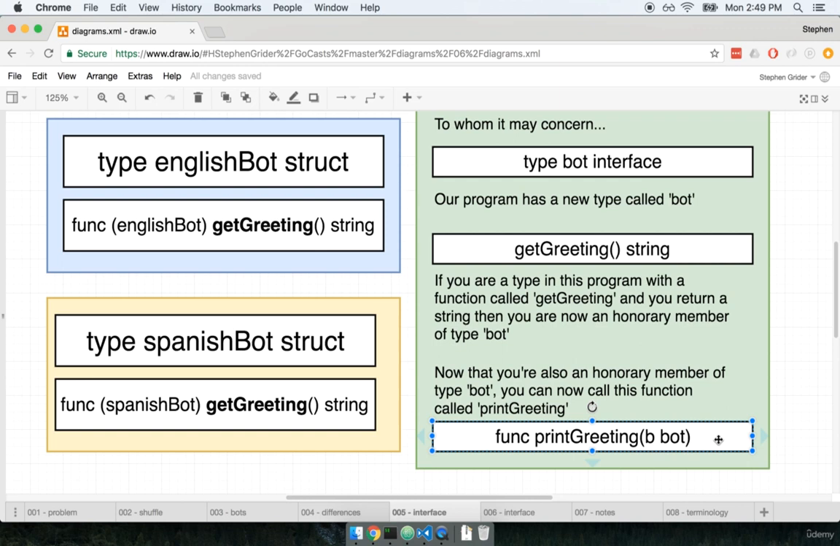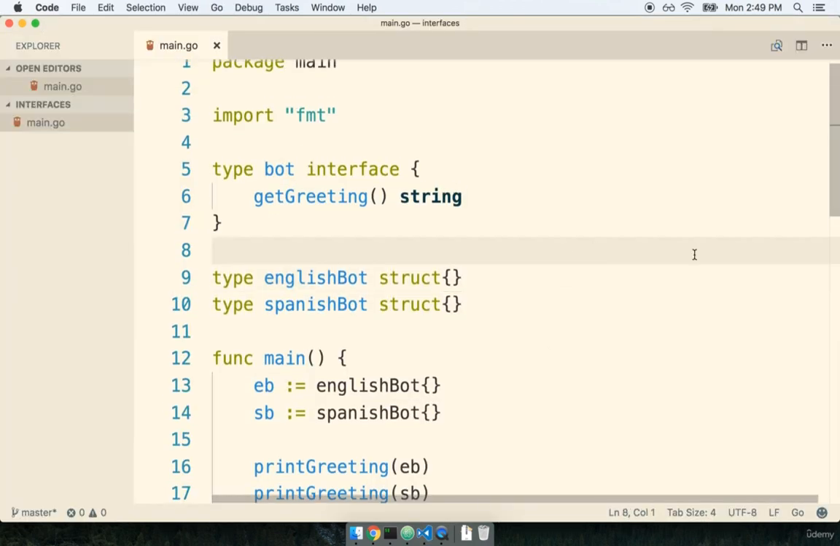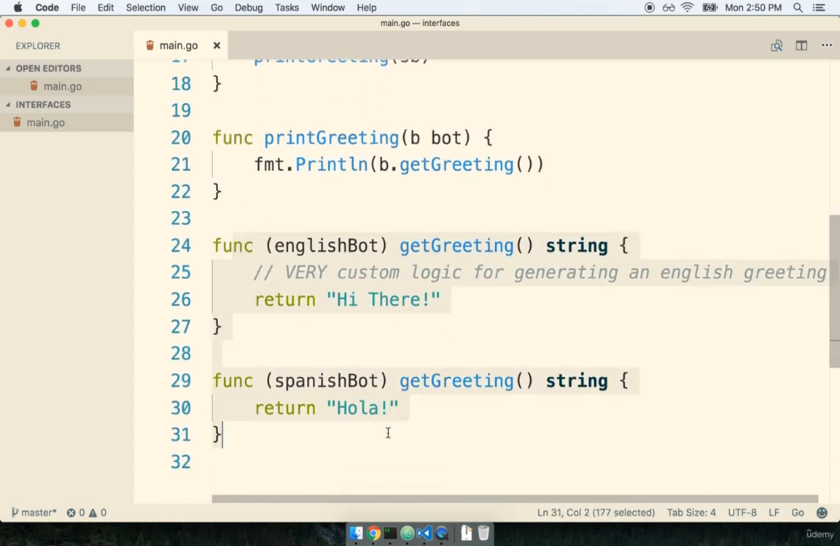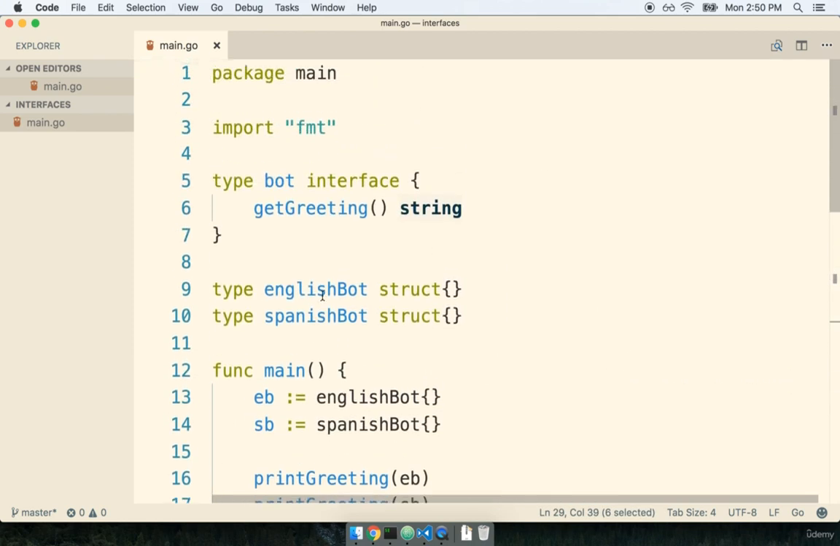We put together the new function called printGreeting that accepted something of type bot. So in total, and hopefully this is starting to make a little bit of sense, we said that any type inside of our program that implements a function called getGreeting that returns a string, and that's true of both English bot and Spanish bot, as we did right here, are now honorary members, promoted automatically. They are now included as type bot.